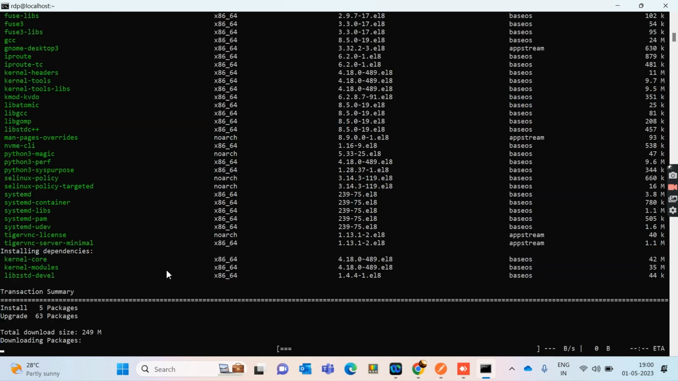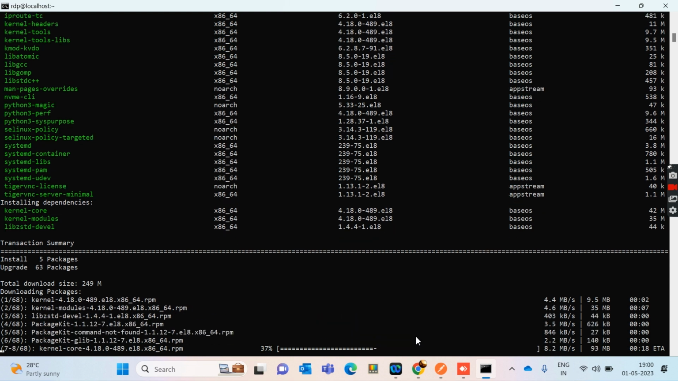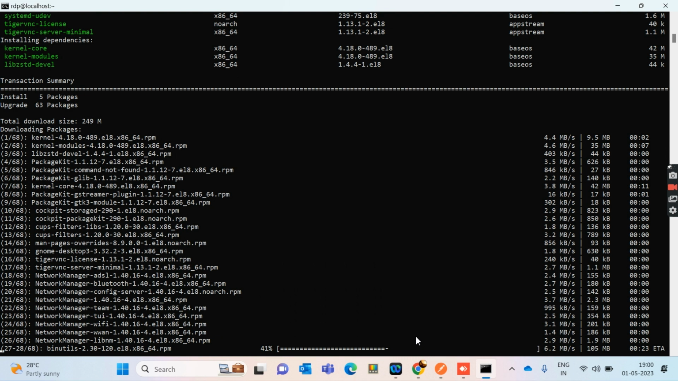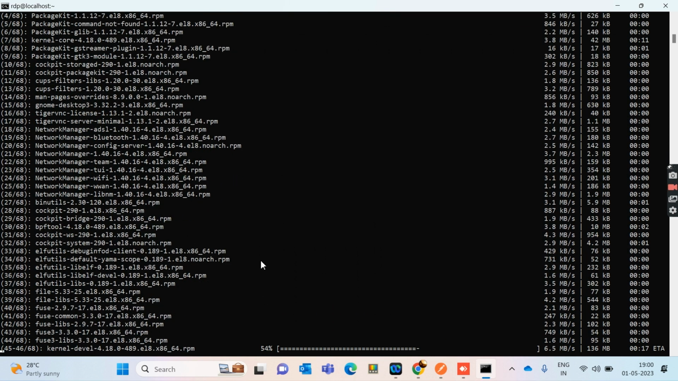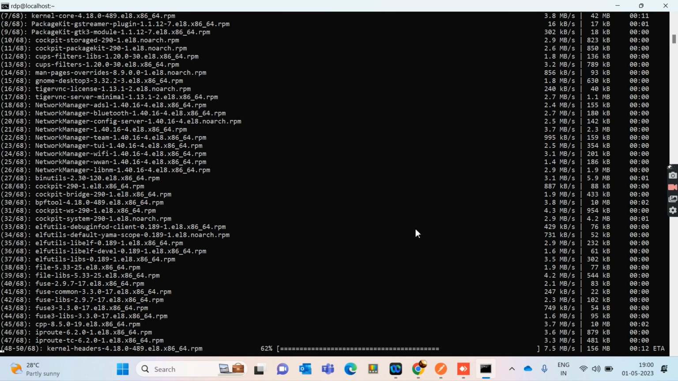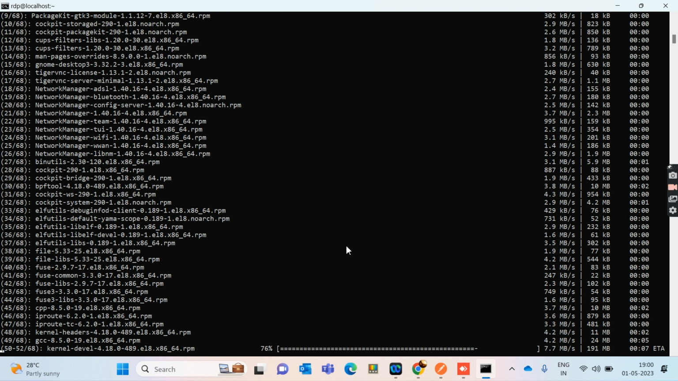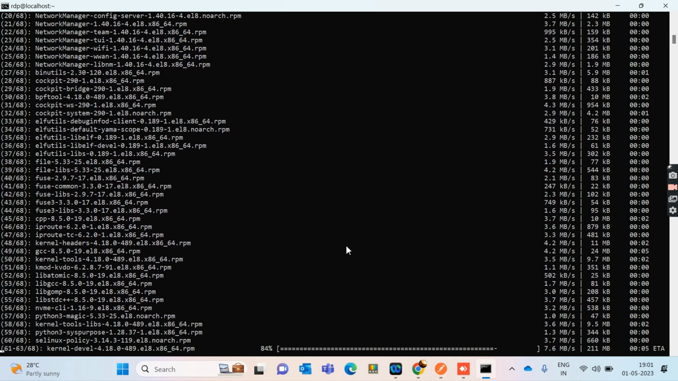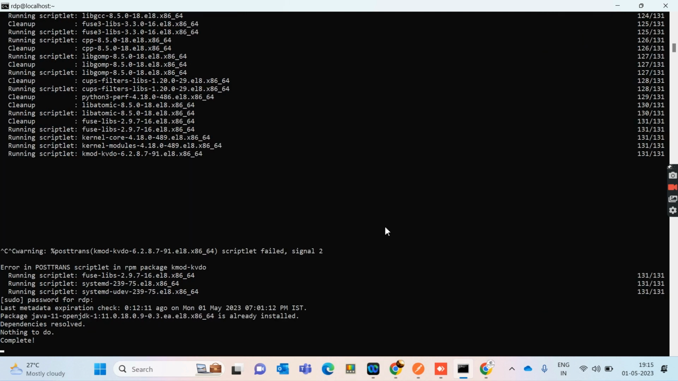pulling from the external internet. Now it has started upgrading the Linux machine. Now you can see it has started upgrading. Since my internet is fast, it is downloading fast, and upgrading the Linux CentOS machine. Once this upgrade process completes, it's going to start installing OpenJDK 11. After OpenJDK 11, it starts installing Jenkins. So let us wait for some time. It is almost 67, 68.